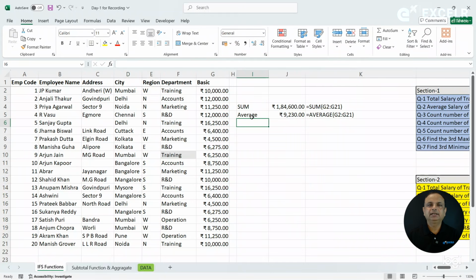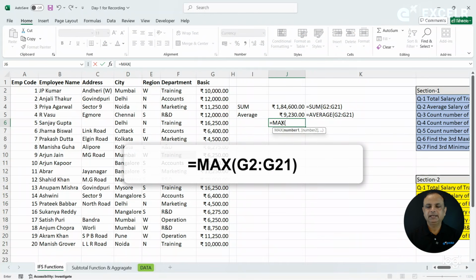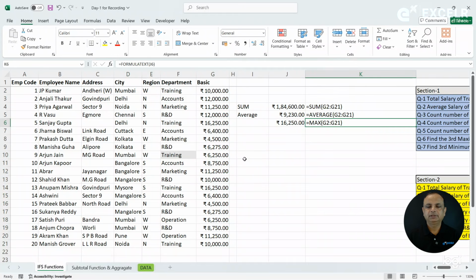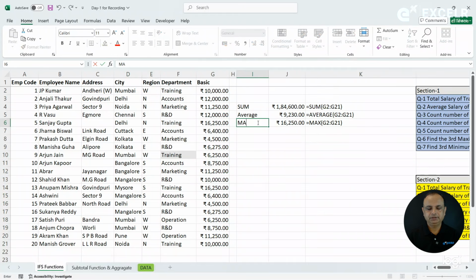Now in this data, if you want to know the largest number or the maximum number, we are going to discuss one function called max. Max will display the highest value in a data set, in a range. The function starts with equal sign max, and we can select this entire data and close the bracket. We got the highest salary in this company, 16,250 rupees, and for that the function we have mentioned here is max. Now we come to know the highest salary.